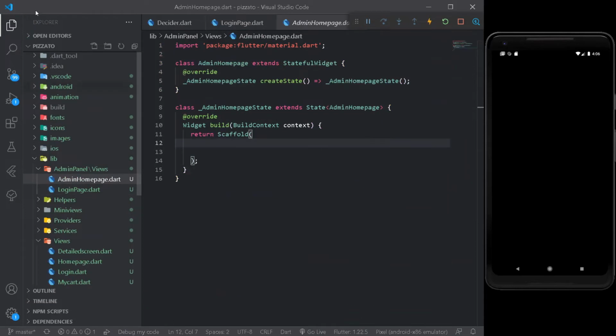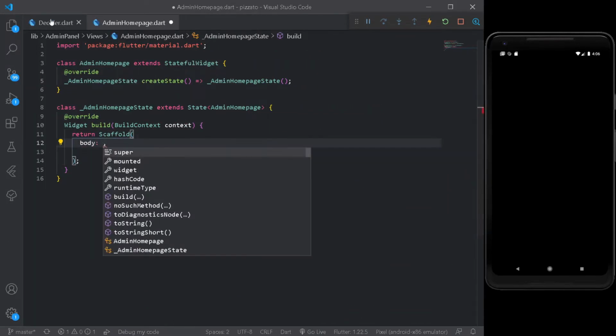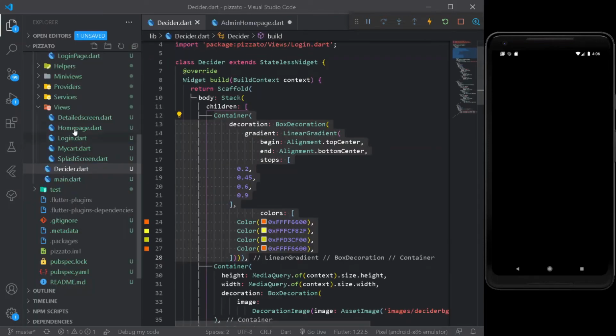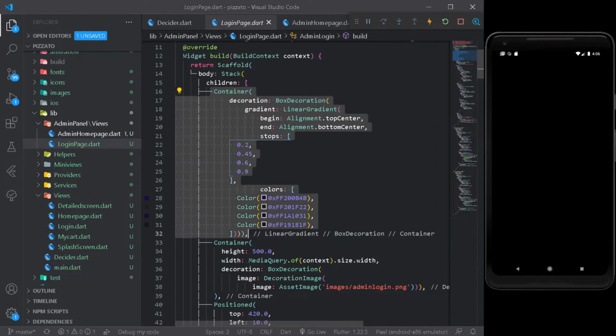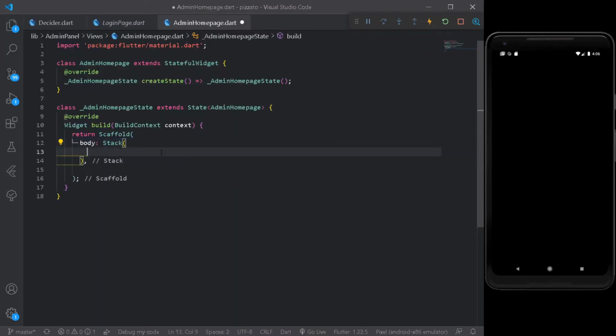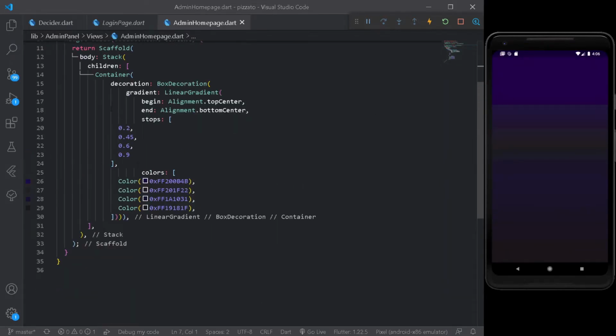So let's go under our admin homepage. And here under our admin homepage, we are going to have a body. The body shall be same as our login screen. So I can simply copy my entire login screen's gradient, that is the first container. So I will be simply copying the entire code that we have written ourselves to save our time. So once everything is done, let's have all the widgets under our entire stack.